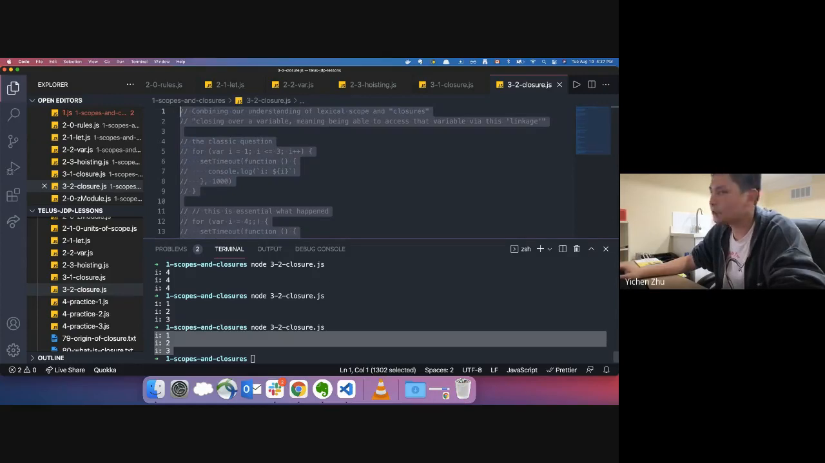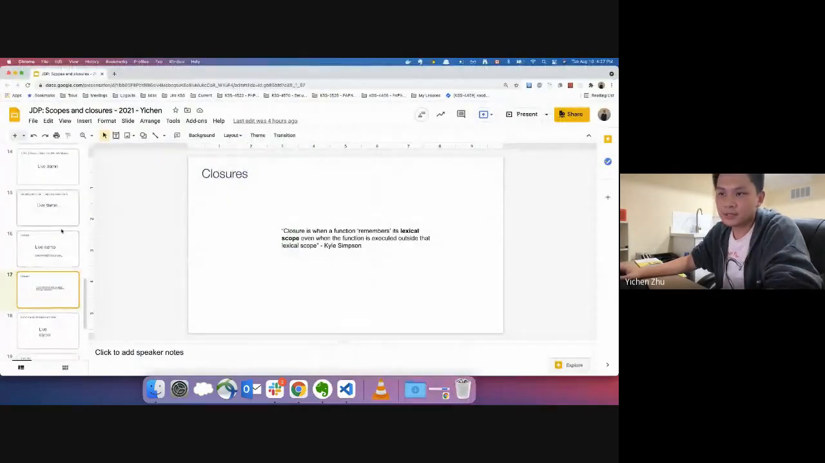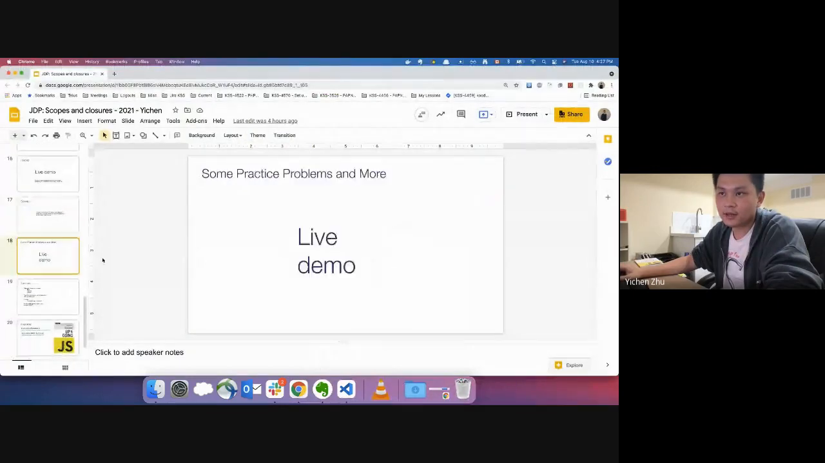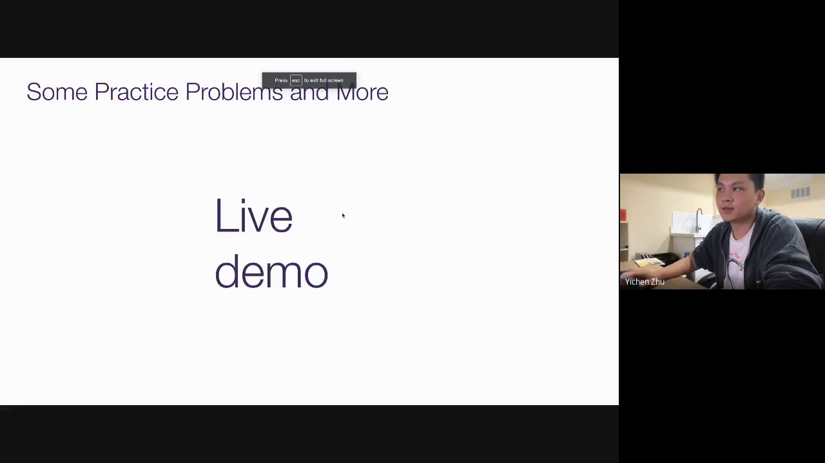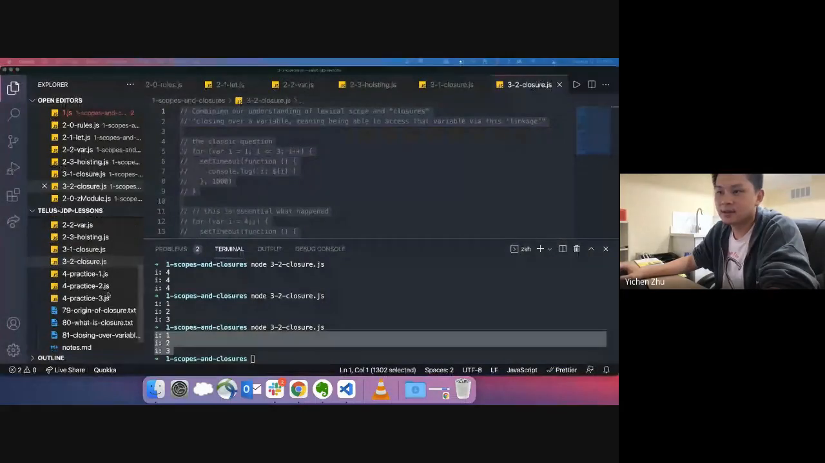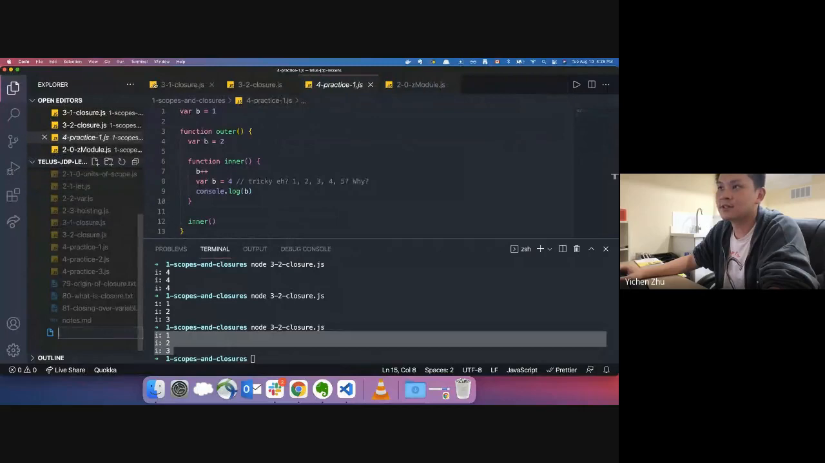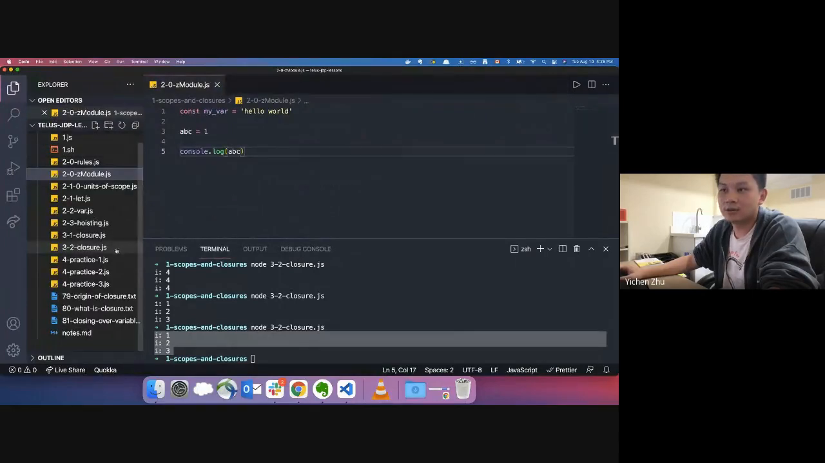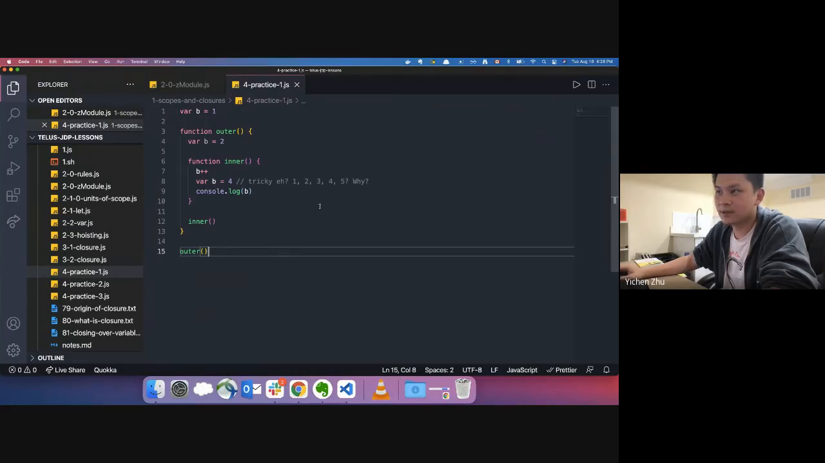So I think this is pretty much it, and I'm going to go through some practice problems. Let me see if there's anything else. Right, so there are some practice problems of what we've learned, and hopefully you guys can help me out with these problems, right? So I got this problem here, first problem.